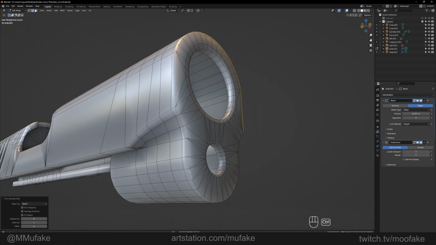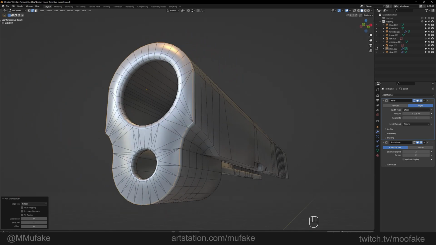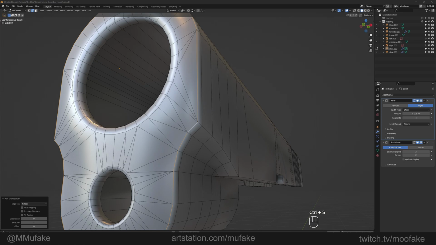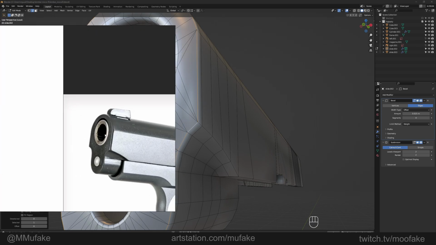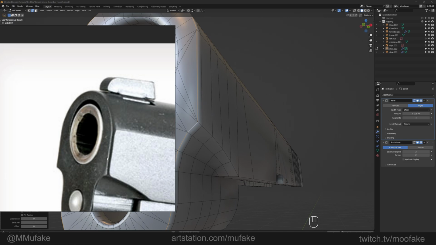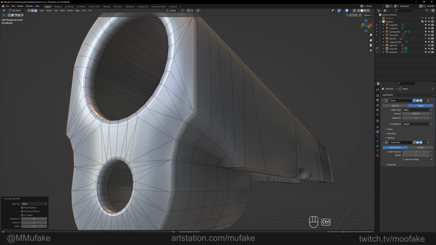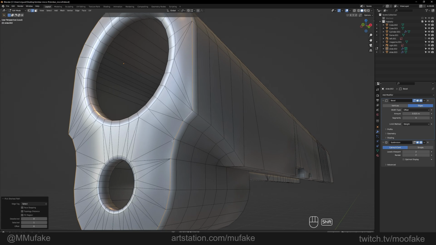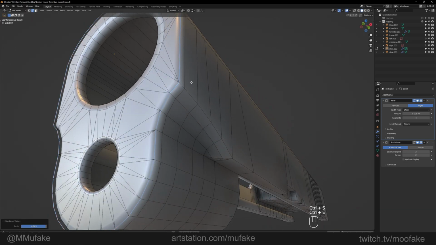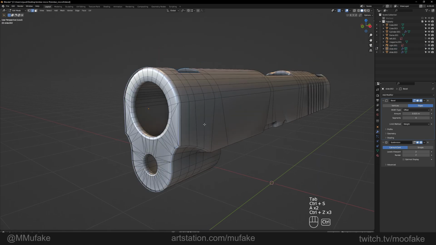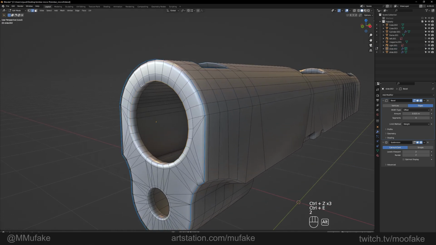Grab the outside a bit, and consult the reference again. It's quite beveled on the outside, and the cutoff of the barrel is extremely sharp because it doesn't come into much contact with the outside world.